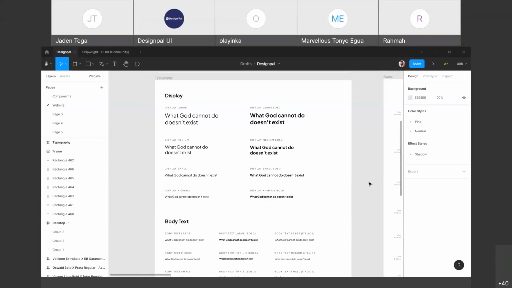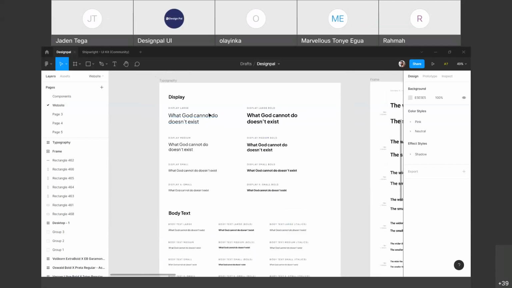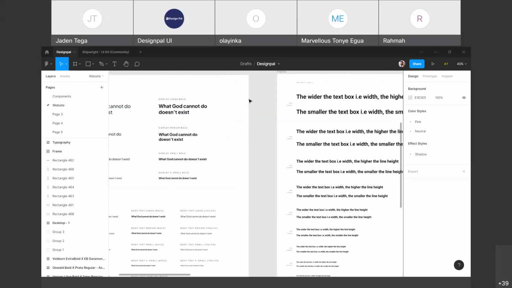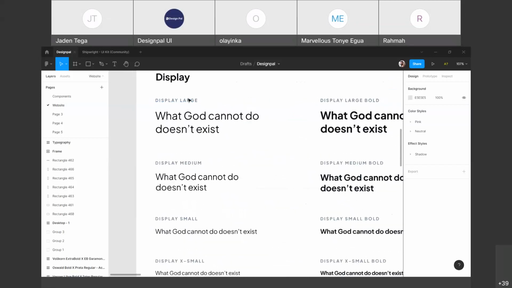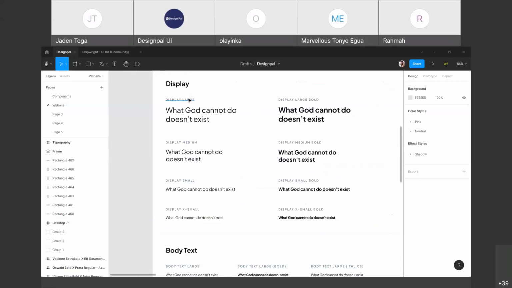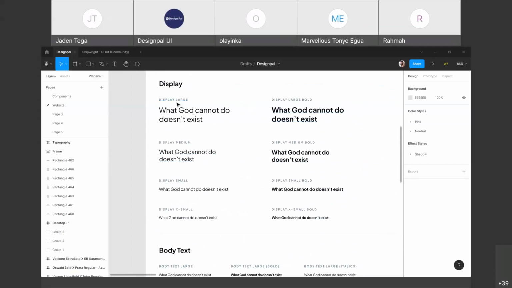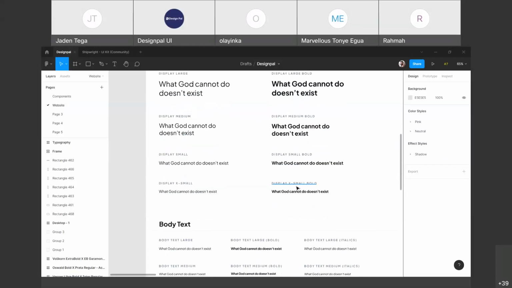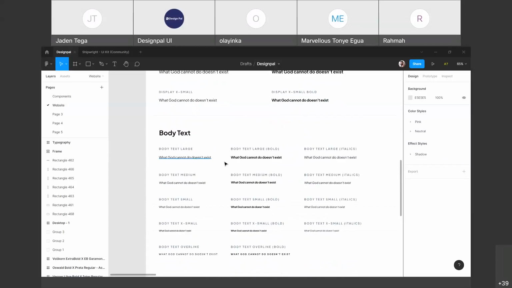Yes, we can see your screen. Okay, yeah. So I just wanted to show you that something like this, you can define your types somewhat like this. I've defined displays, which are more like headers, but displays are majorly large headings, so I'll put it that way. You can see I've defined the regular one and the bold one. Same goes for the medium size, regular and bold. Display small, regular and bold. For my body text, I've also defined regular, bold, and italics.